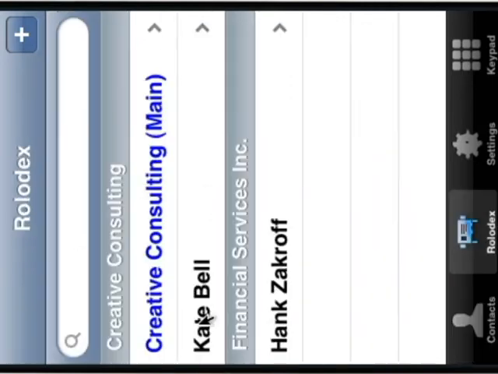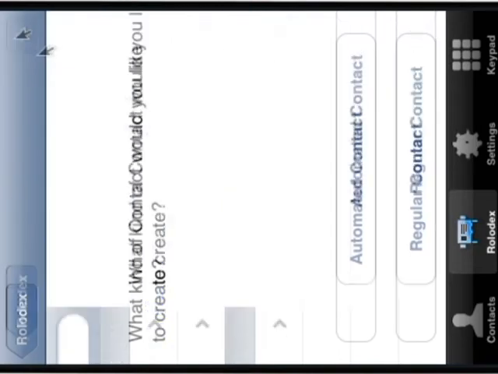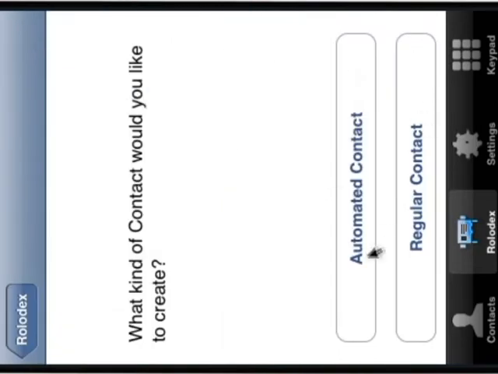There's one more feature available within Alexceed Connect. Let's go to the Rolodex tab. What you are seeing here is a list of all of our contacts organized by company. Now, I'll show you the power of this feature. We can create two types of users, a regular contact and an automated contact, which calls a company directory or a phone that has an automated menu.